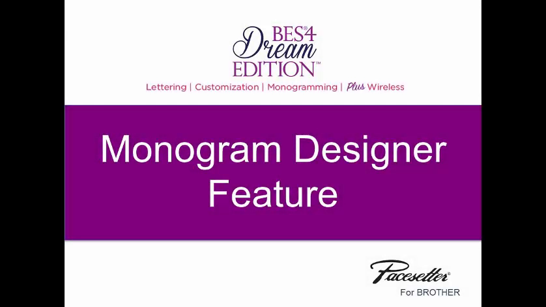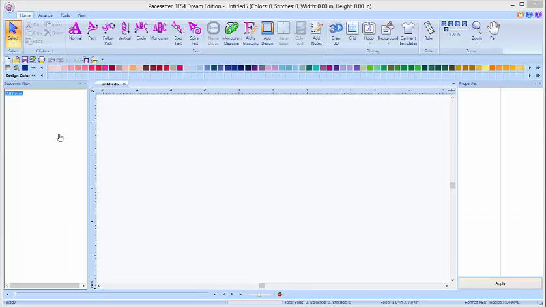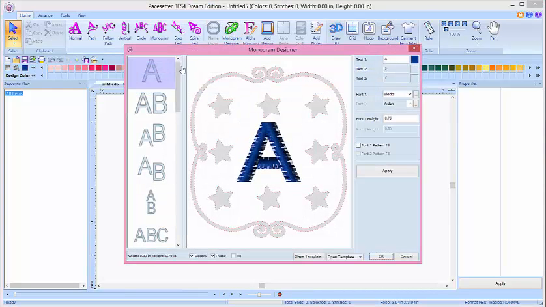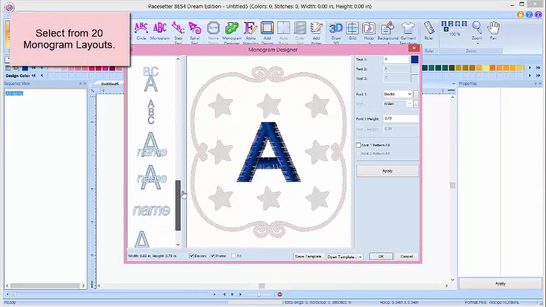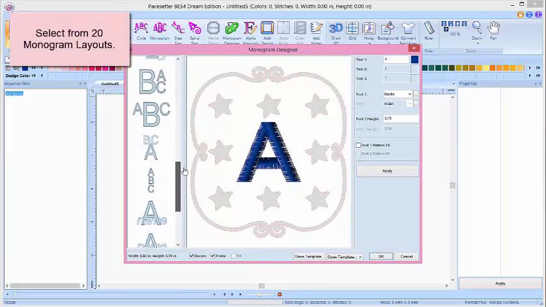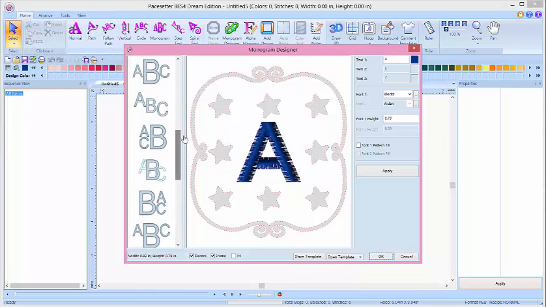BES4 software has built-in monogramming tools for you to use. Simply click on the monogram icon at the top of your screen. The window opens up and shows you the many different templates that are already ready with the monogram style set up for you. Simply click on the one that you'd like to work with.